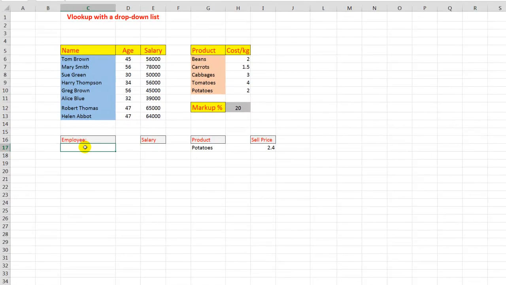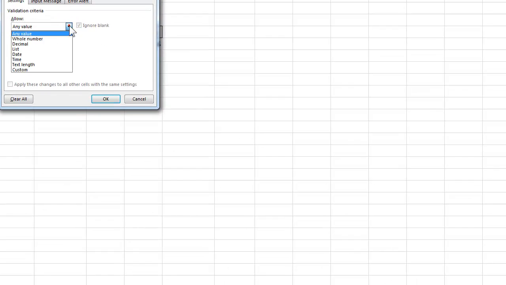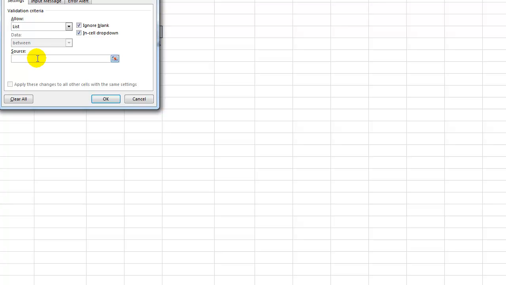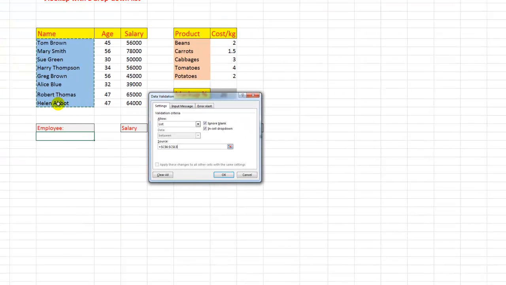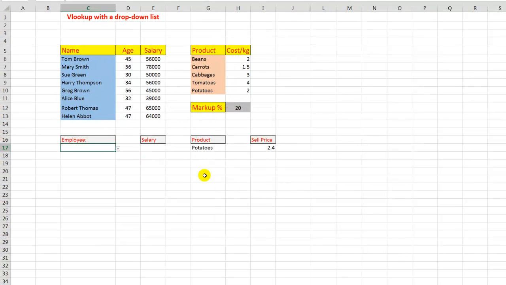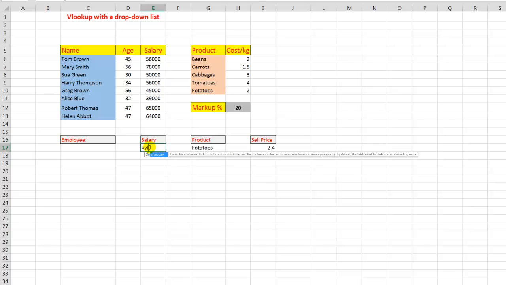So in this cell, I'm going to click on the Data tab and then go to Data Validation and allow a list. Excel says, what's the source of the list? Well, there's the source of the list there. And when I click OK, I now see that I can click the drop arrow and choose from the list. But I want to put a formula in this cell: equals VLOOKUP.